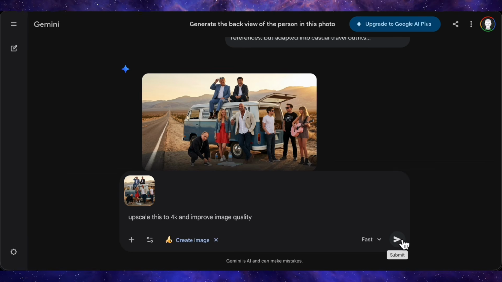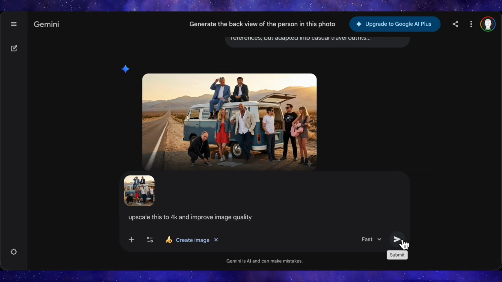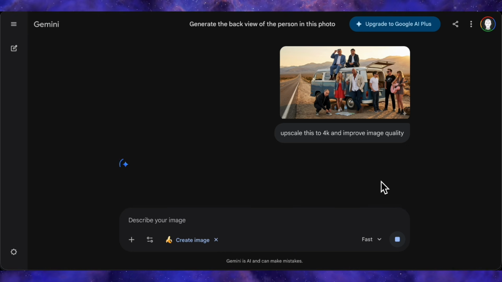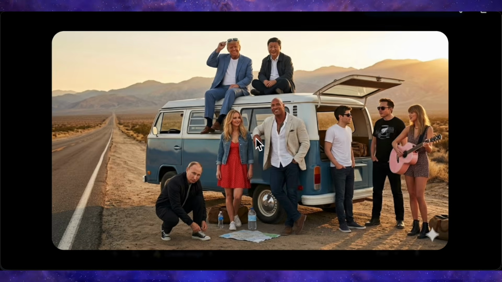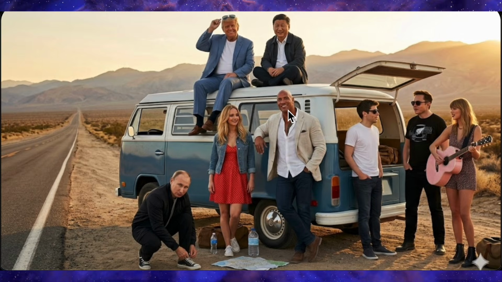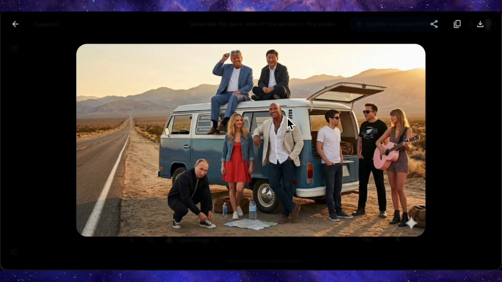I also tried upscaling that celebrity image by re-uploading it and prompting upscale this image to 4K and improve image quality. It claimed to upscale it, but instead changed the Rock's face and messed up the composition. So for actual upscaling, use a dedicated external tool. The model's native generation quality is strong, but upscaling isn't its thing.